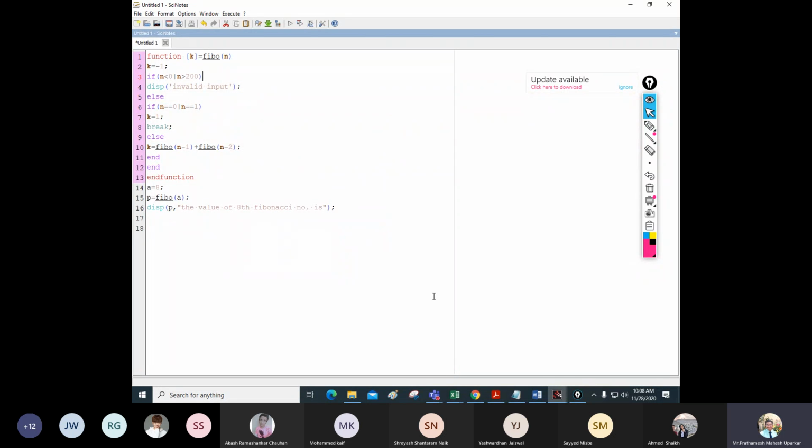Okay, so the sequence starts with function, defining a function. This k is the output variable, which is written by the function. Fibo is the name of a function, so always remember the syntax. This n is your input variable, and this Fibonacci is nothing but the name of a function.